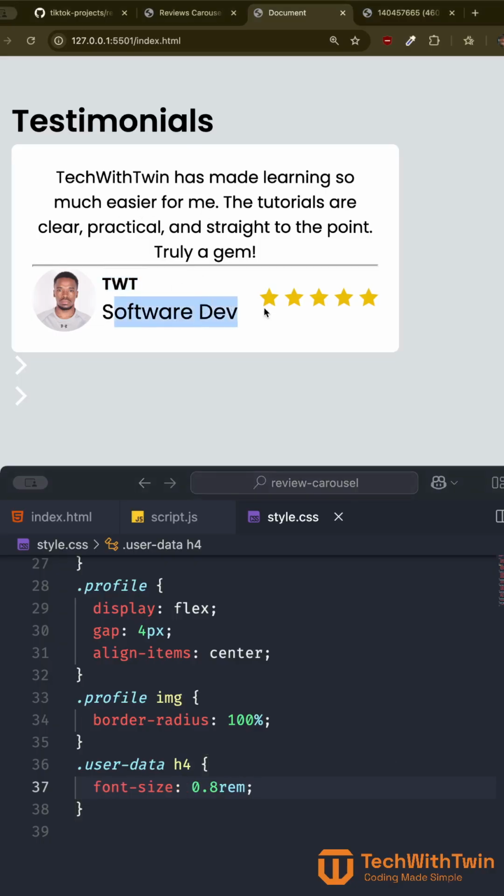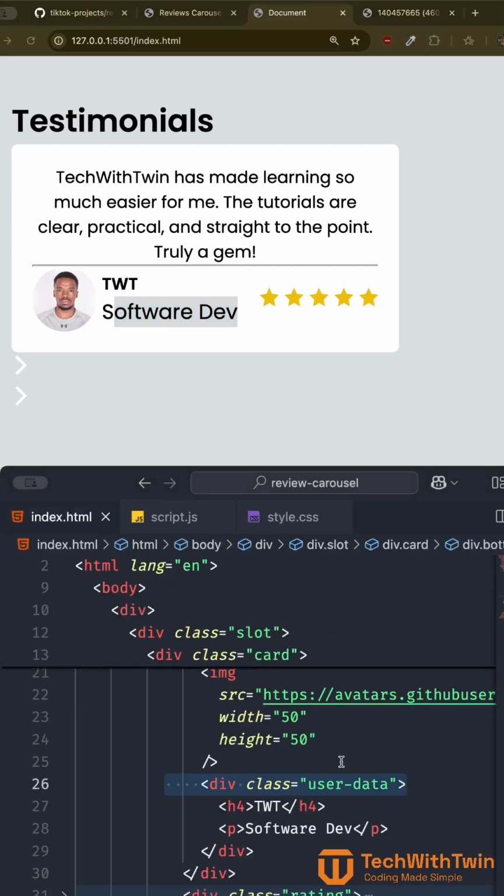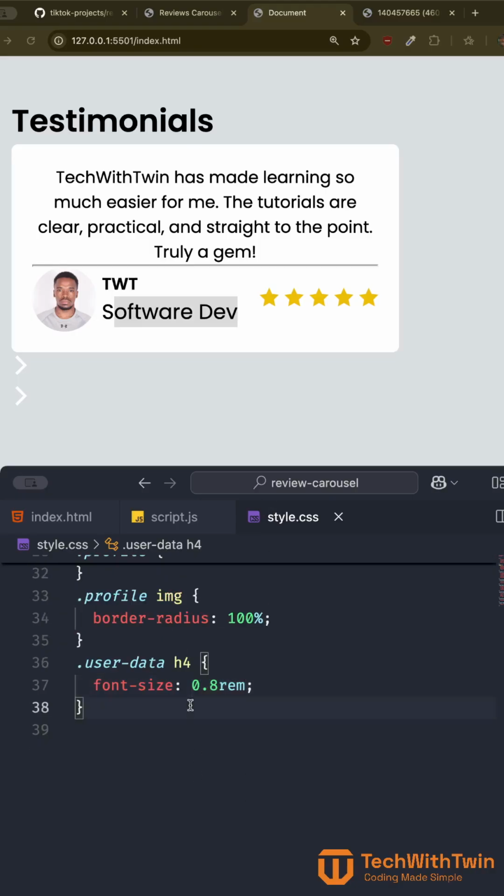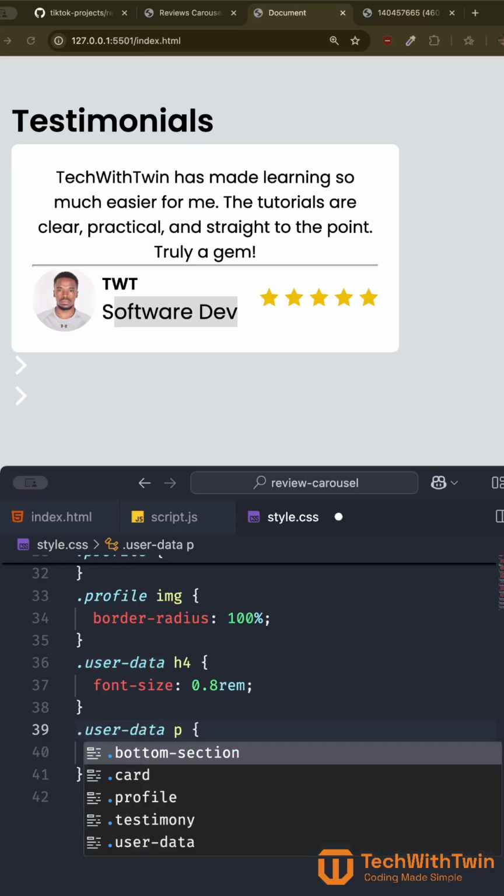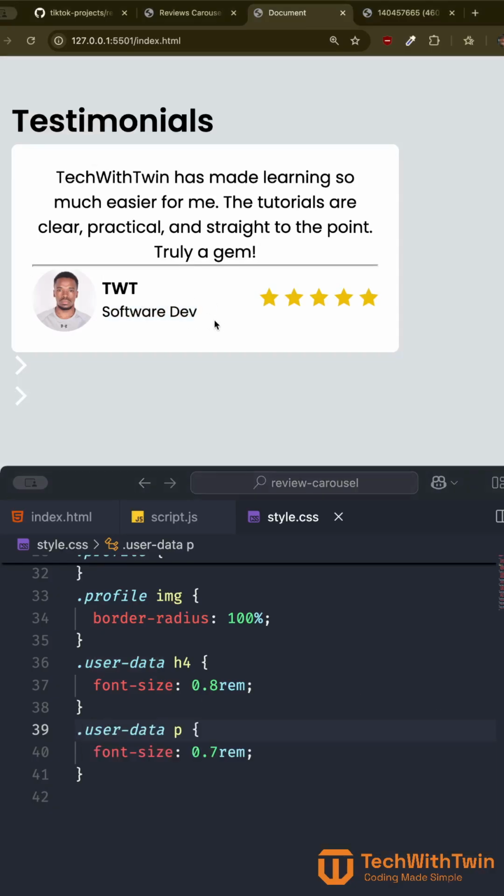Then let's reduce this text. So it is user data, and then we grab the P, and then we can say font size of 0.7 rem. So you use the dot user data to grab the class. Okay, now it looks a bit nice. We are getting somewhere. The next thing you can see now, this card is too close to the edges.